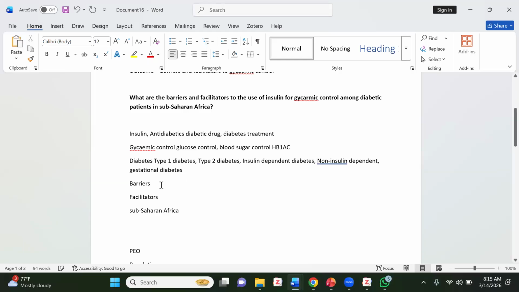Then barriers. What are other terms for barriers? Challenges, hindrances, problems. For facilitators, what are other words? Enablers. Okay, enablers. Any other word?